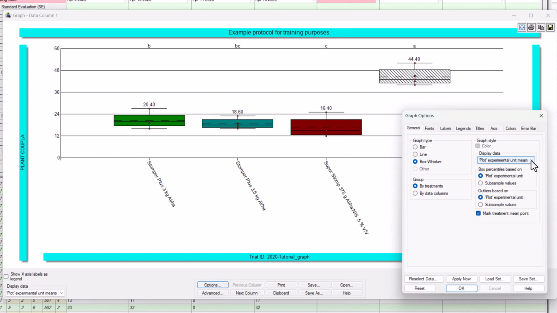Use the Display Data drop-down menu to control the display of data points. This option overlays the current graph with a scatter plot of data values. ARM draws larger points if there are multiple of the same value. Choose whether the data points are individual subsample values or plot means.